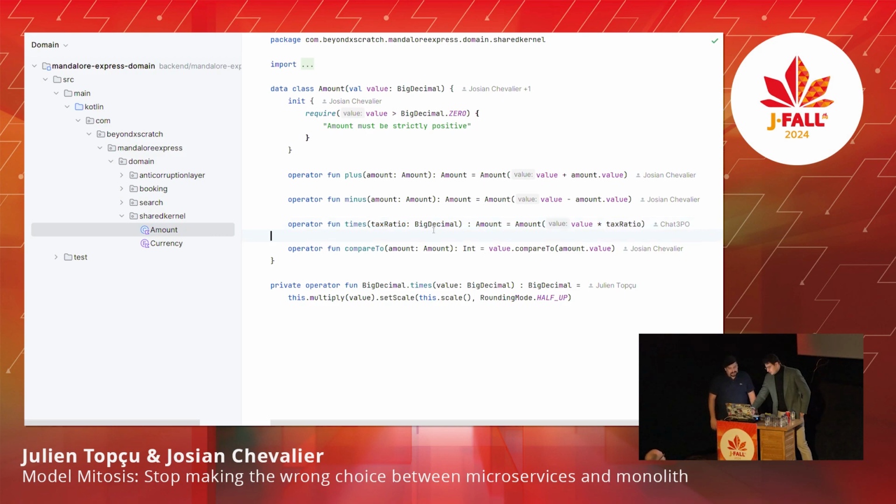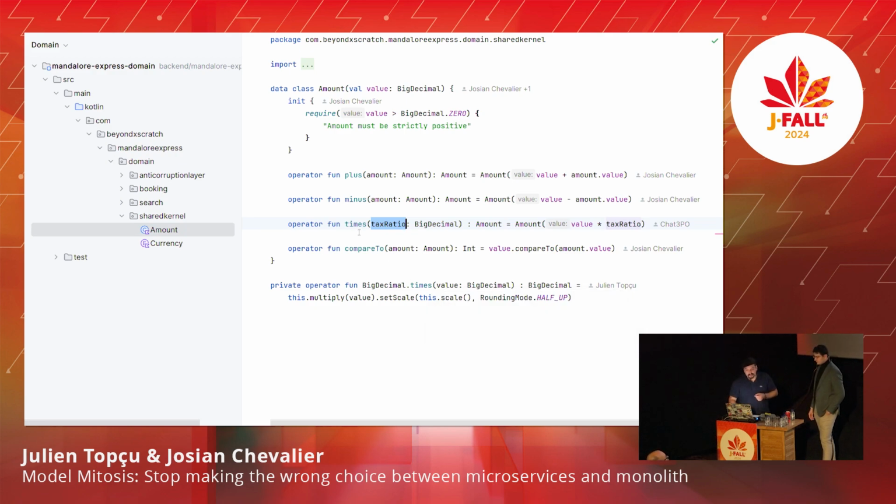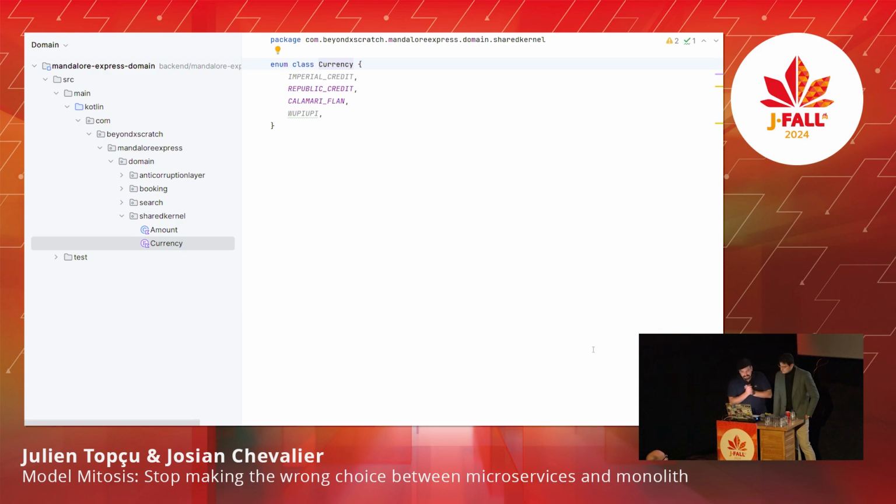There's no import from the booking. Look, it's just a big decimal here. Yeah, it's true. We don't import a class from the booking side. But still, tax ratio is an element of the language of the booking. So this is still a conceptual pollution. Furthermore, we introduced the times function only for the tax portion computation. So we can also duplicate and specialize amount in a way that each version of the booking is the only one having the times function here. All right, so this will leave us only with the currency then.